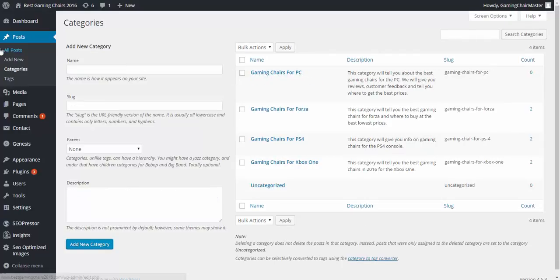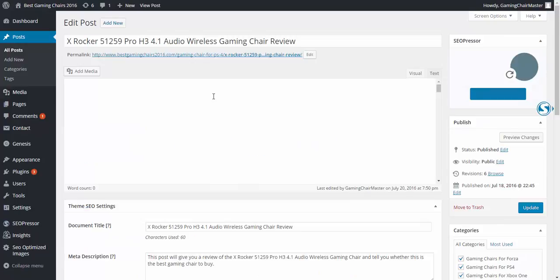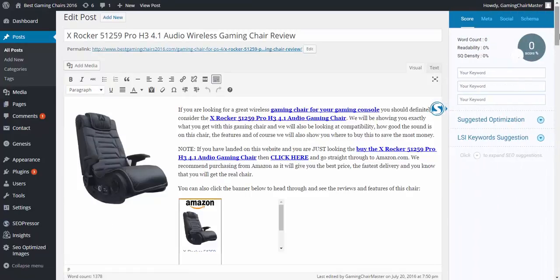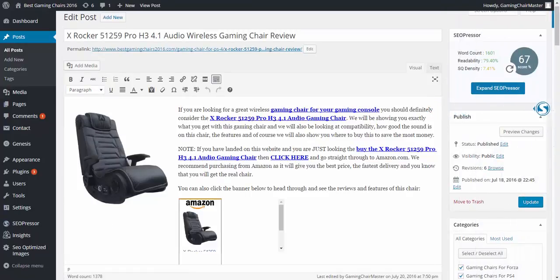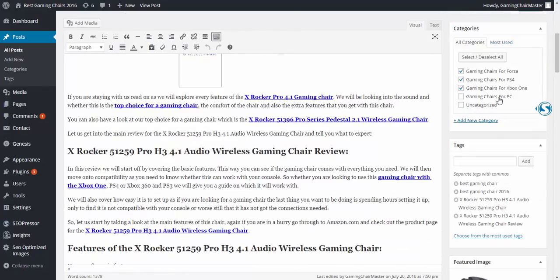Now what happens, I'll just show you so you've got something to relate it to. When you're writing your post, you will see here, gaming chairs for PC. You can add it to more than one category.